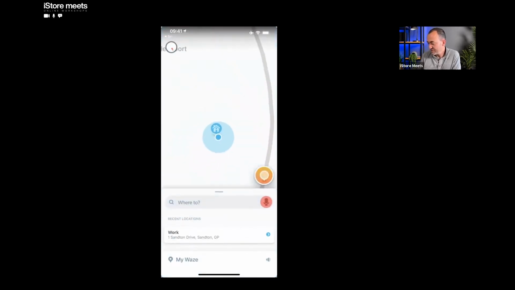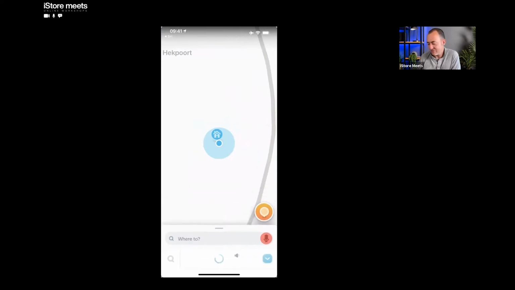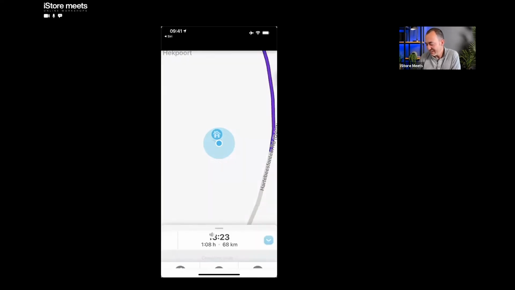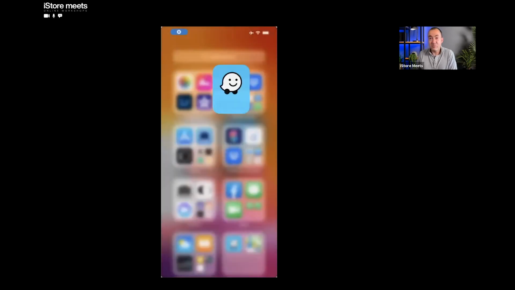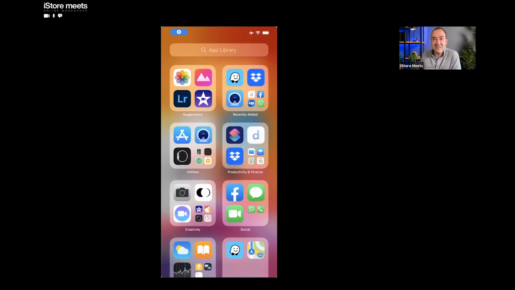And you can see Waze opens up, and it's going to start essentially taking you from where you're at, in my case, a little bit far away from work. And then there we go. It's going to take me about an hour to get to work today. Luckily, I'm not taking that journey, right? So pretty cool how you can also use Siri to activate these shortcuts.